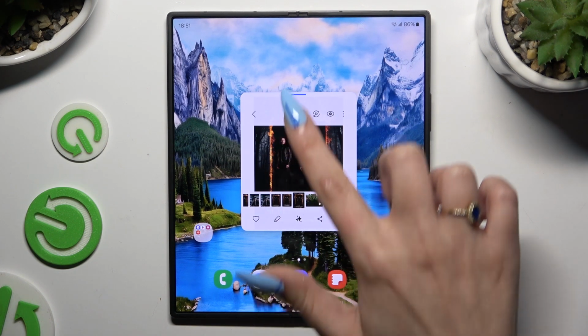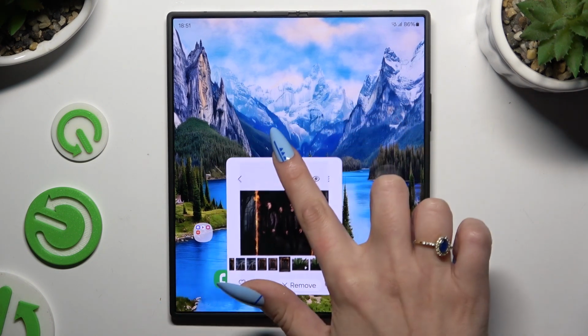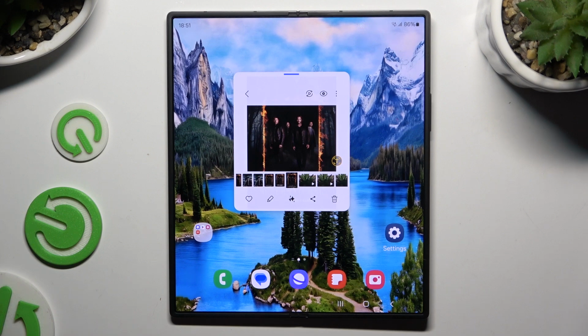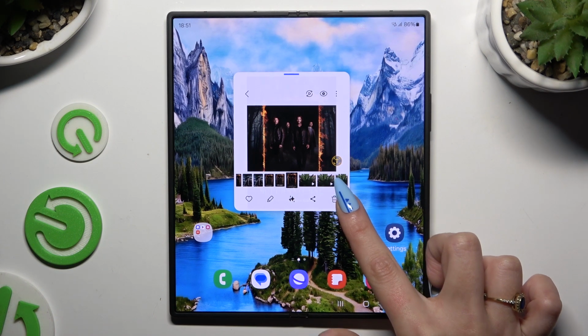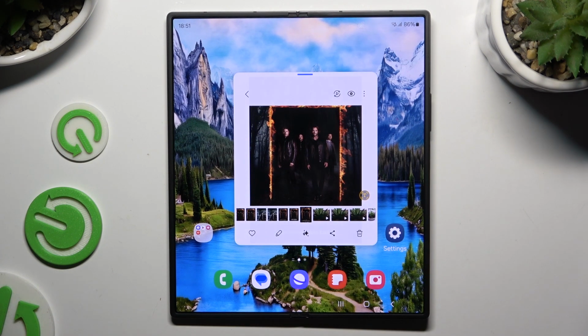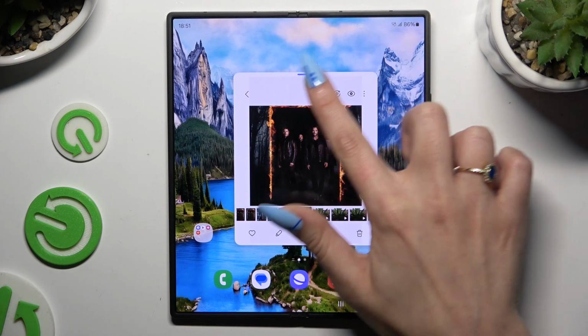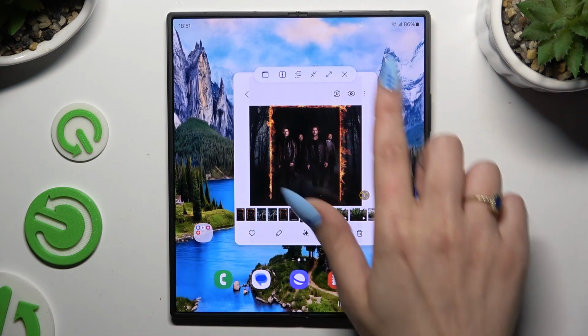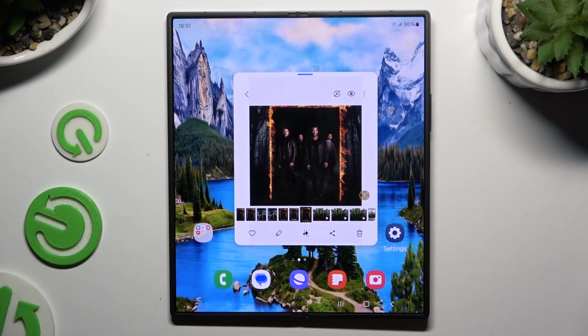To move it around, hold this line at the top and drag it. To scale it, hold one of its corners and drag it as well. To use more pop-up view options, click on this blue line at the top and operate all of them.